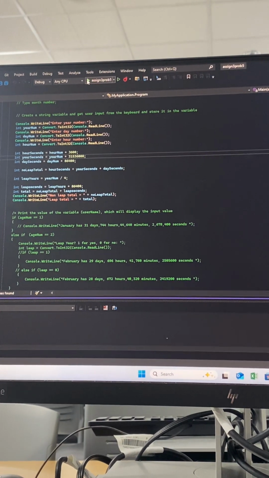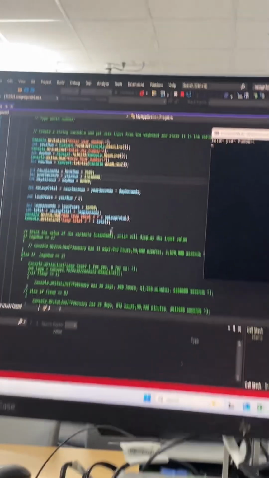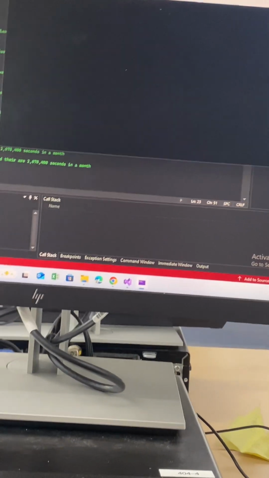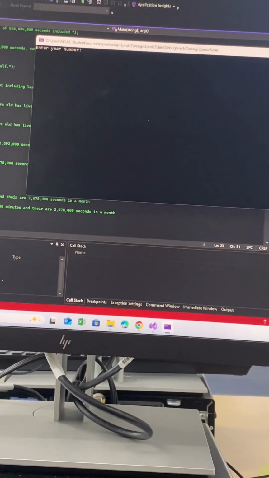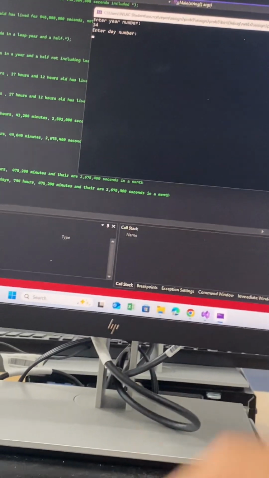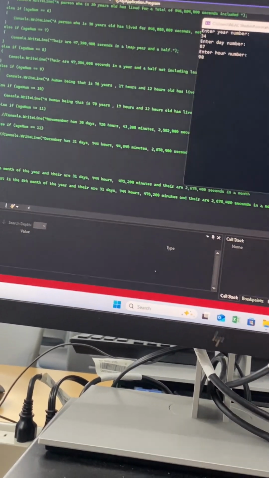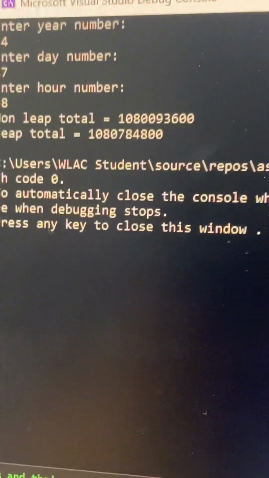All right. Okay. Code. It's pretty much the same thing like the first one. Just look. Your number: 34 years, 87 days, and 98 hours. Boom, you get the point. Non-leap year and a leap year. It shows you the seconds. So that's problem 1, 2, 3, and 4.